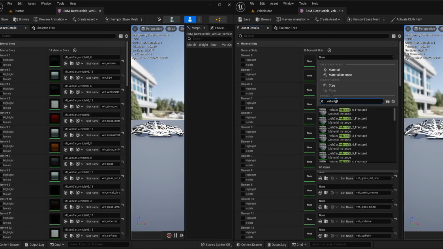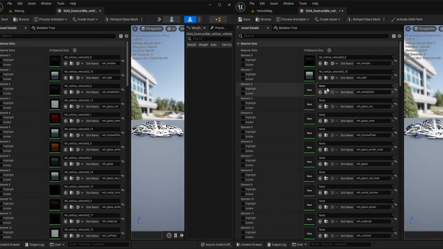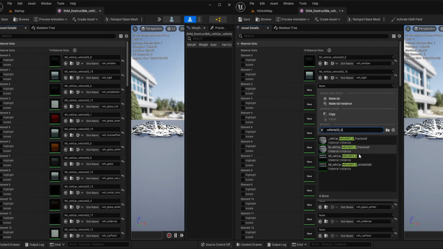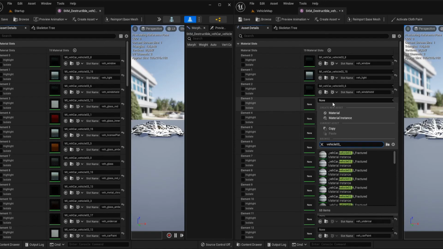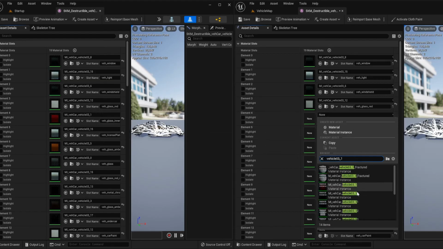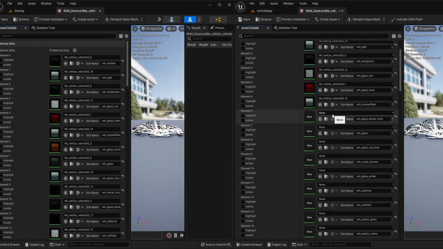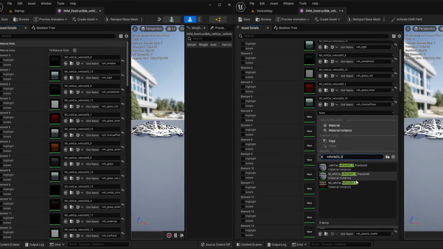Vehicle 03, and copy this name because we will use it often. There are 8 numbers for the material slots: 15, 6, 12, 1, 15, 5.